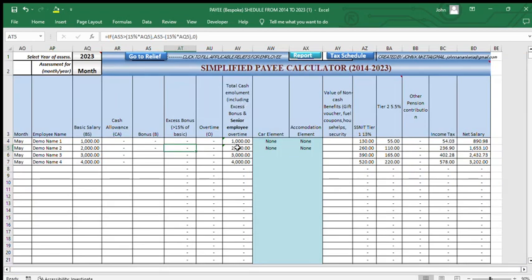Now going back, we have our total cash emolument, and then if you have a rent element, you select it over here, whether a driver and car, car and fuel, car only, or fuel only, and then you see it affects the income tax as well as the net salary. And then the accommodation element, you select whether it is furnished accommodation, accommodation only, furnishing only, or shared accommodation, or none. And where there are additional non-cash benefits, you add them over here as well.